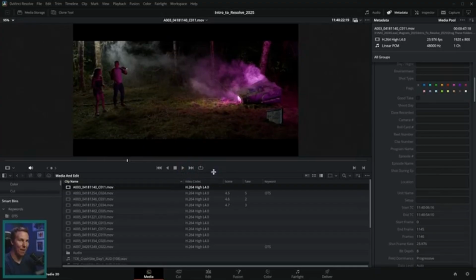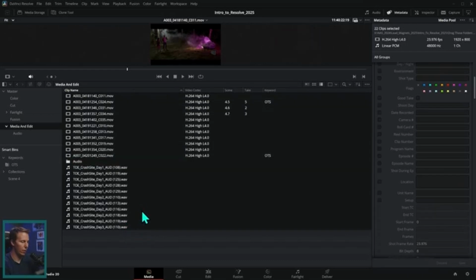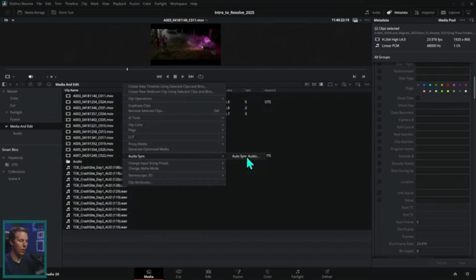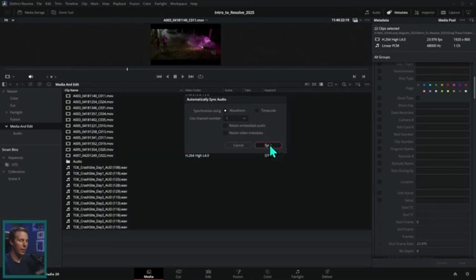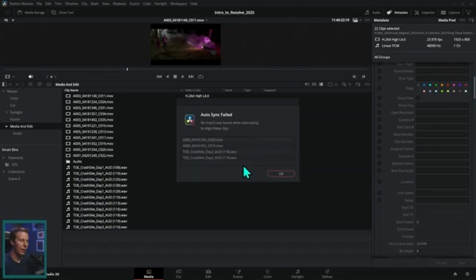We can actually hear them because we have that good audio switched out. What's cool about this is we can actually select all of our clips. I'll just shift select all of this, right click, Audio Sync, Auto Sync Audio, and that's going to go through all of our clips and sync them together. So anything that matches with the other one, it's going to replace that audio. Now, some of the clips it didn't really work for, and that's okay. We can worry about those later, but for most of them, it worked.